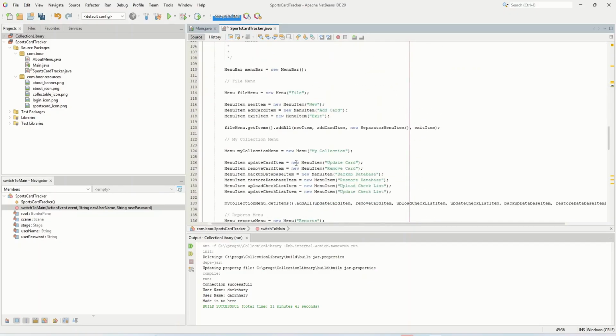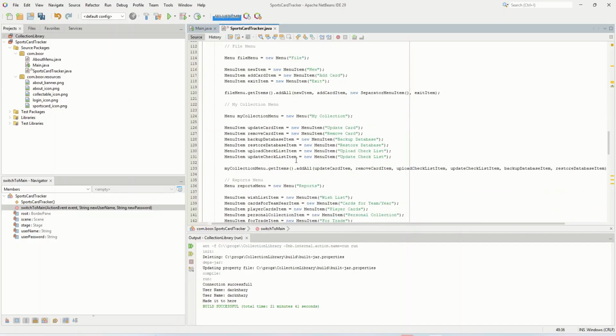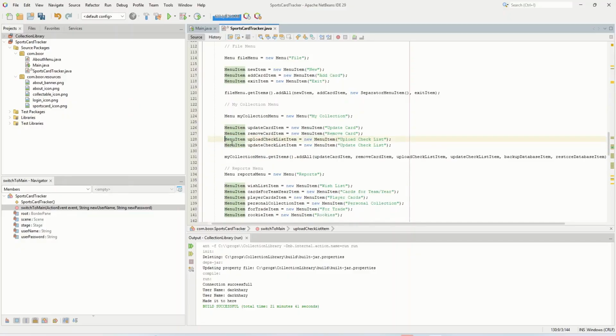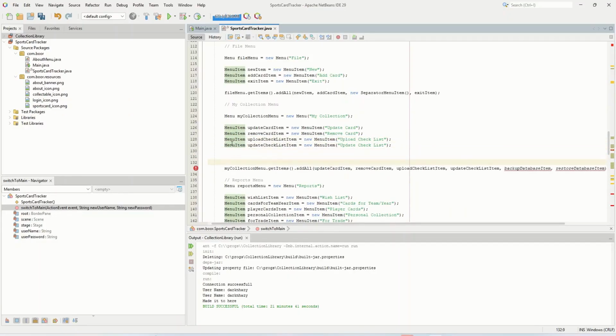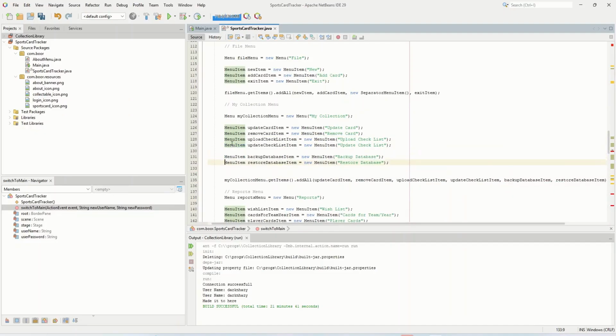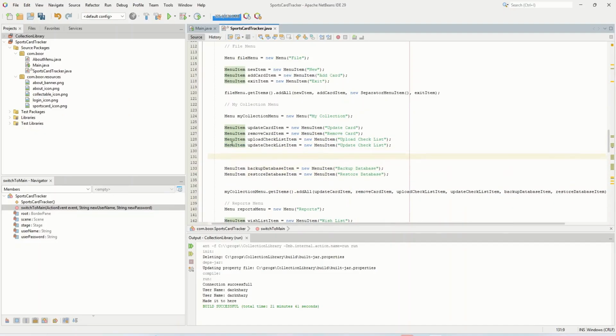Next, we have some changes to our My Collections menu. We are going to separate our restored database and backup database from the main menu into a submenu. So I'm going to remove these from that section, and I'm going to make a new section, and we're going to call it Maintenance Submenu.